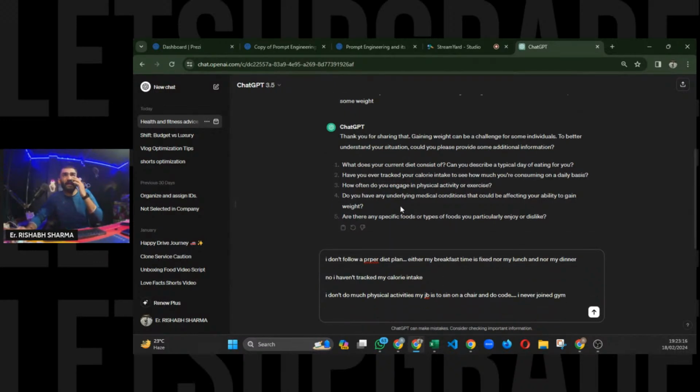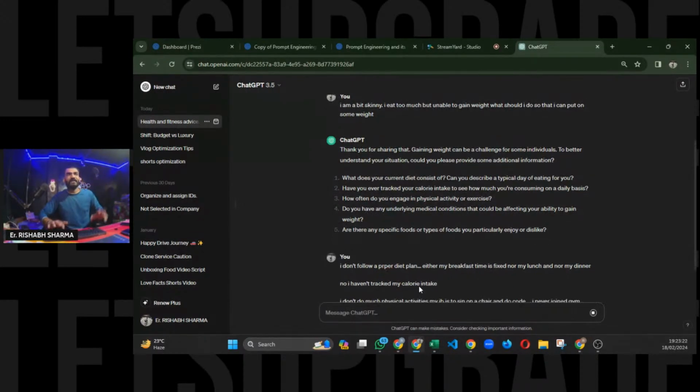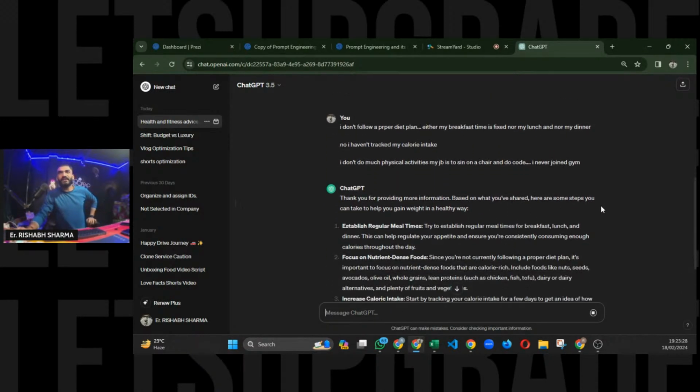Now let us see. Do you have underlying medical condition? चलो इतना ही देते हैं. Let us give him only this much, right? Now see. Thank you for providing me more information. Based on the information you have shared, there are few steps. Now it is suggesting me few steps, right?